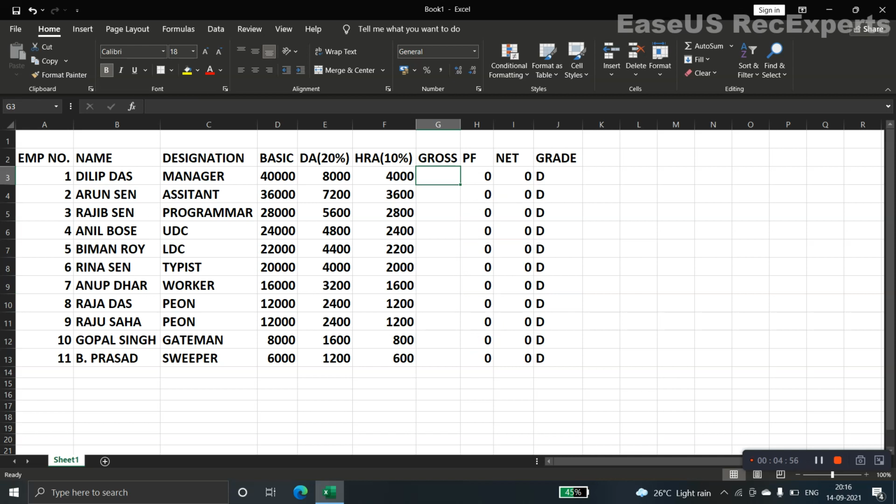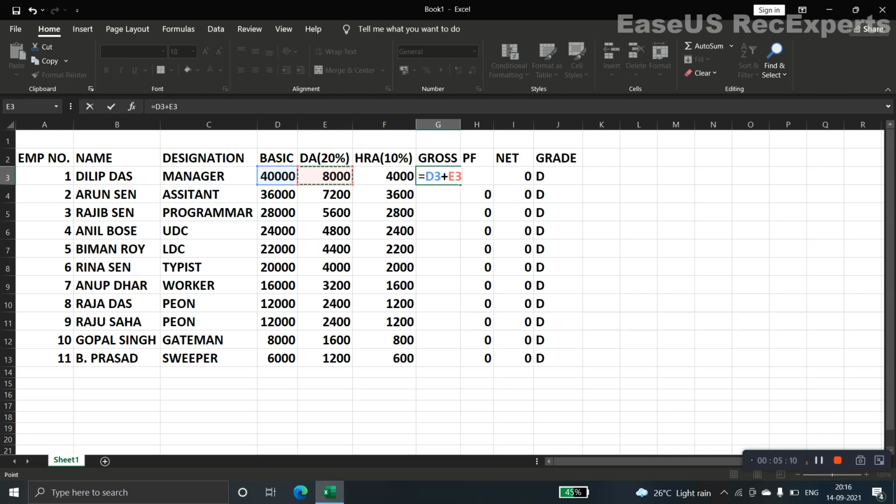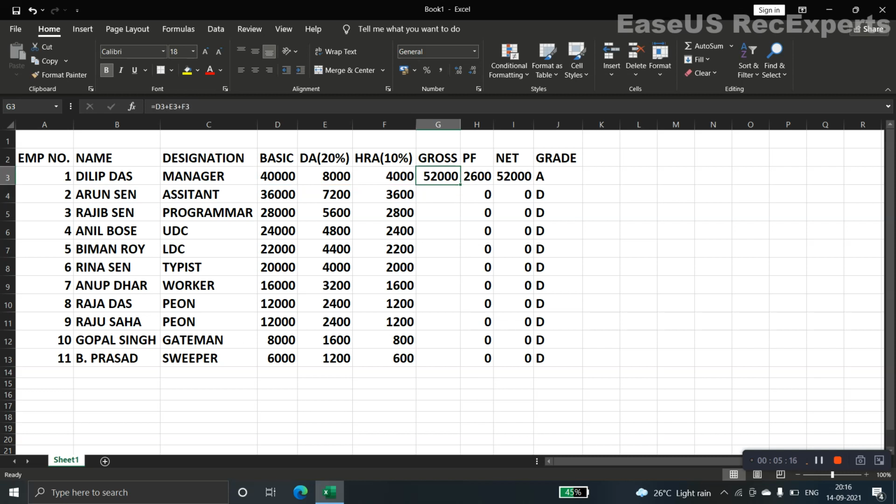Gross amount is found by adding basic plus DA plus HRA. In this way, that is equal to D3 plus E3 plus F3. So that will be 52,000. Obviously, the formula is shown in the formula bar here like this: D3 plus E3 plus F3. Don't forget to put an equal to sign. Put an equal to sign before starting any formula.